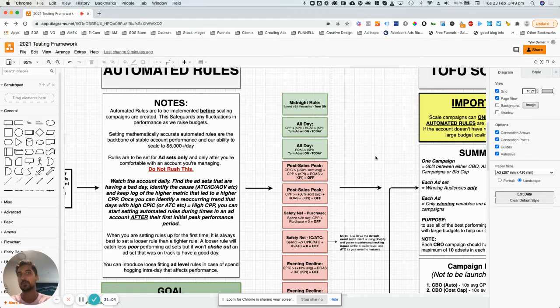But for example, if your cost per initiate checkout is greater than, say, 50%, say you're used to getting, I don't know, $15 cost per initiate checkouts, and then you start getting $22, $50 initiate checkout costs at the end of the day, that's going to have an effect on your bottom line, your total ROAS for the day.